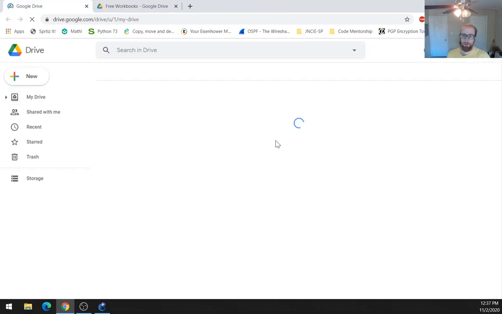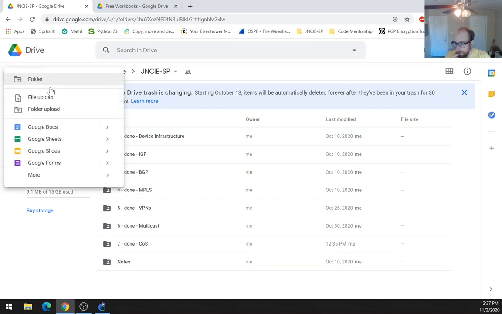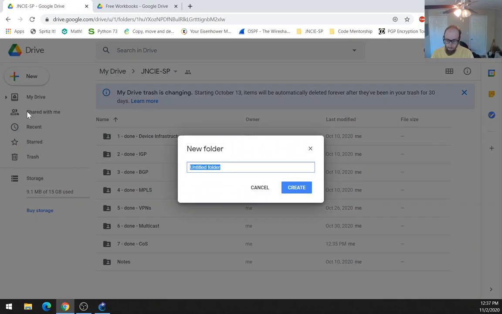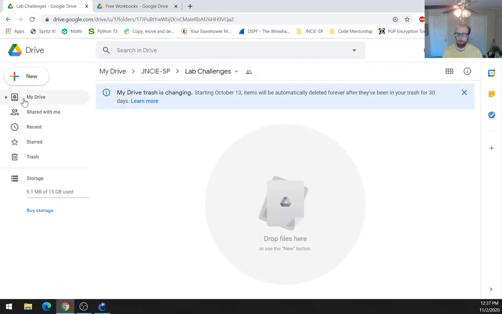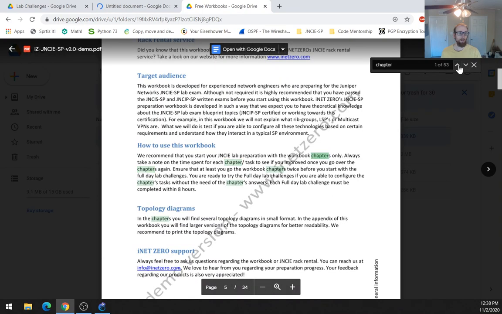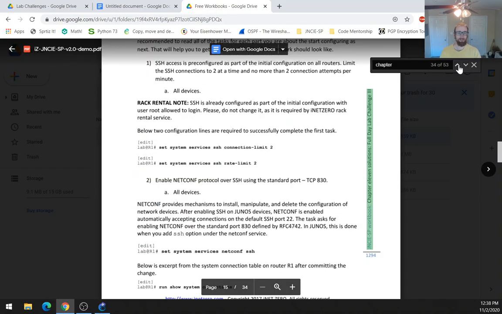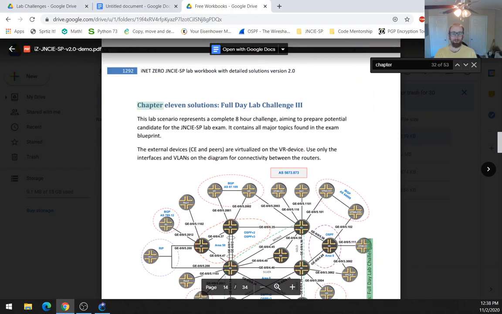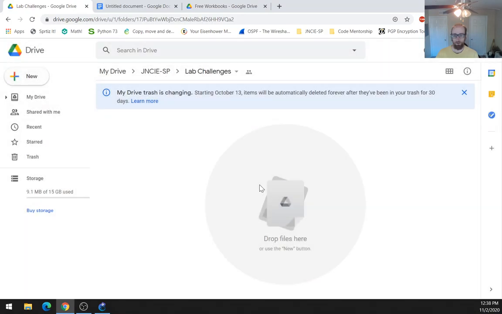So let's switch it over to my drive for this channel. Inside here we'll do a new folder, and we'll say lab challenges. Okay, and then we'll create a new folder. We'll say full day lab challenge 3. I created a file, not a folder. I wanted to create a folder. There we go. Full day lab challenge 3 is in my folder.